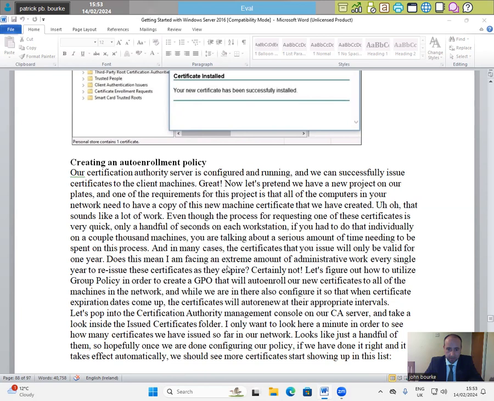Does this mean I am facing an extreme amount of administrative work every single year to reissue certificates as they expire? Certainly not. Let's figure out how to utilize group policy in order to create a GPO that will auto-enroll our new certificates to all of the machines in the network. And while we are in there, also configure it so that when the certificate expiration date comes up, the certificates will auto renew at their appropriate intervals.